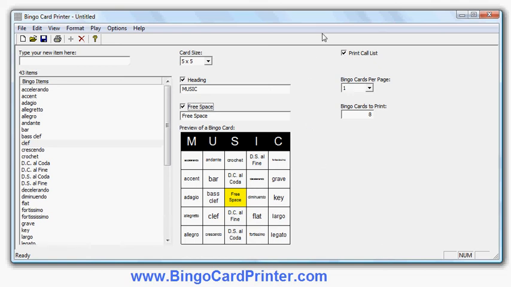I could make further changes, change the fonts and so forth as well, but I'll say that I'm ready to print. These are the options over here that relate to printing. Print call list, that basically gives me an extra sheet with this list of items in random order. It's very useful if you're the bingo caller and you need a written reference to refer back to of the items that you're going to call out, the items you have called out. If you don't need a call sheet, you just uncheck it, but in my example I'm going to leave it checked so you can see what it looks like.